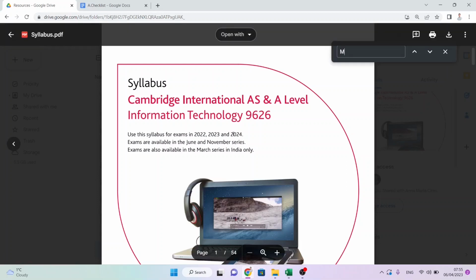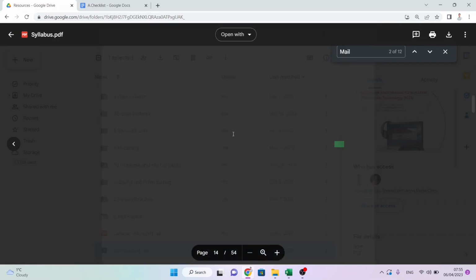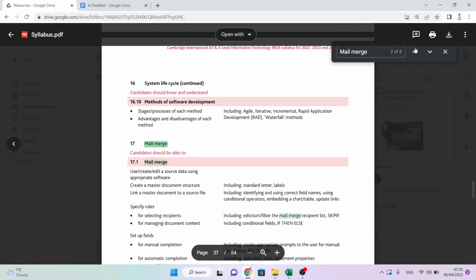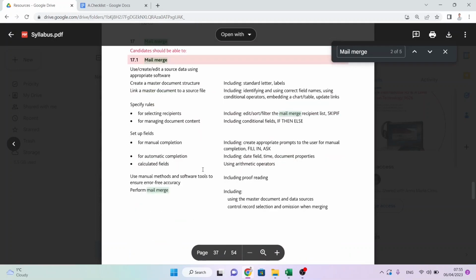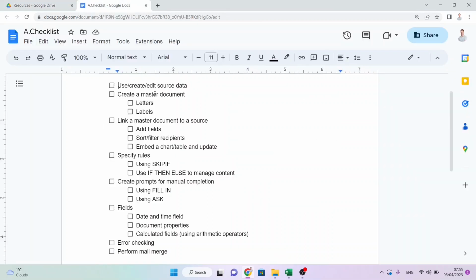So I went down to the mail merge chapter, and I took all these points and I moved them into my checklist, and we'll be working through this checklist one by one.